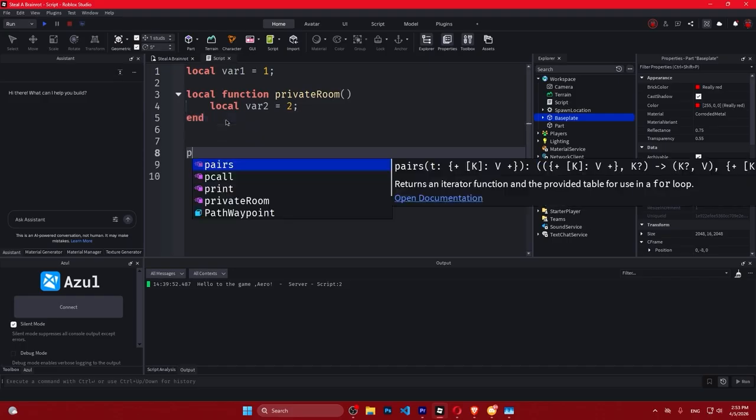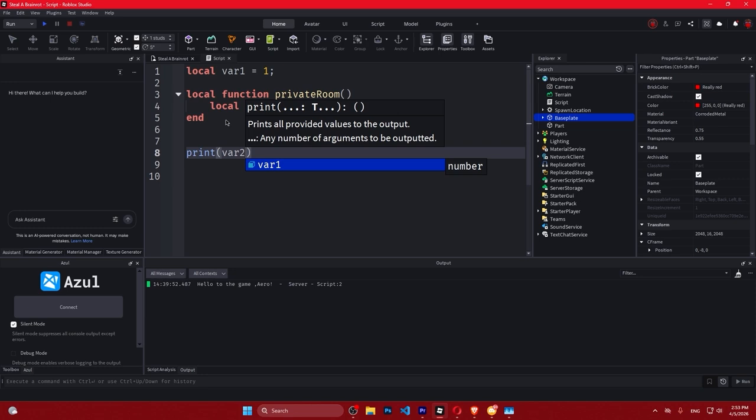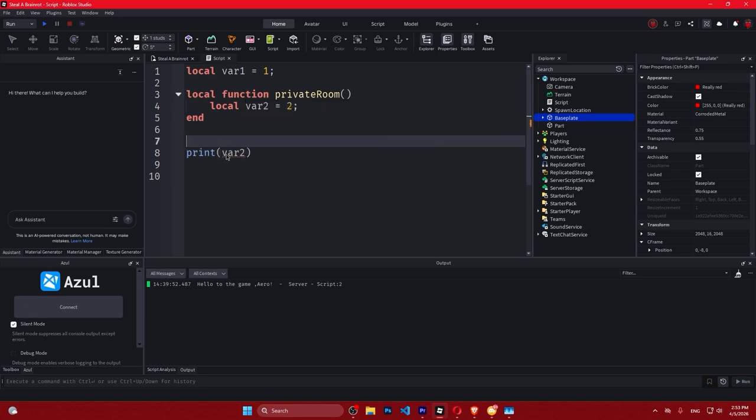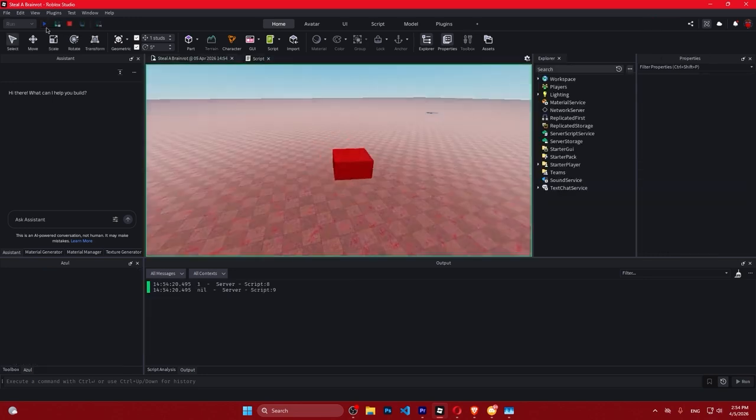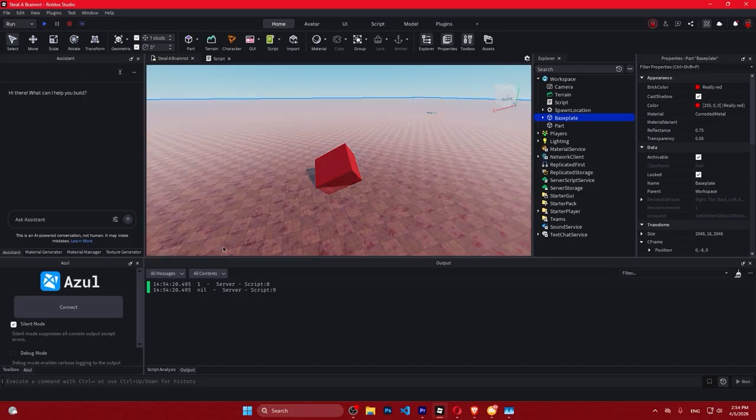So if I go ahead and try to print the value variable 2 outside the function, I will not be able to, because the variable 2 doesn't exist outside of the function, and the code here is outside the function. So if we try to print variable 1 outside the function, it's going to be fine, because variable 1 is essentially in the lobby, it's in the global scope. However, variable 2 is only alive inside the function. So let's run the code and see what happens. What we see here is 1 and nil.